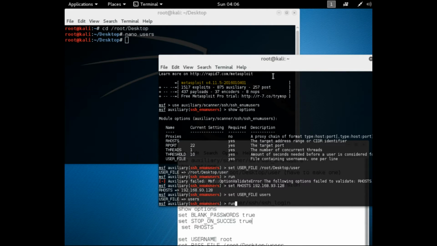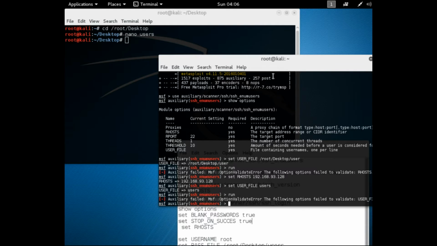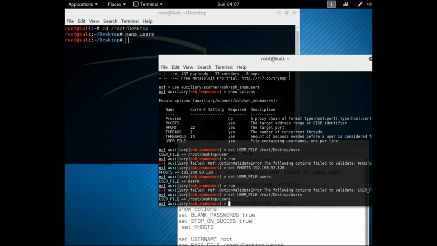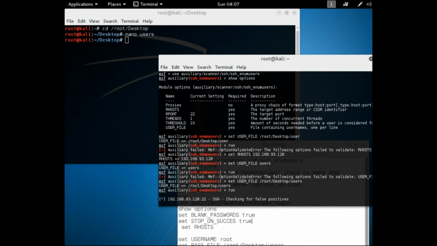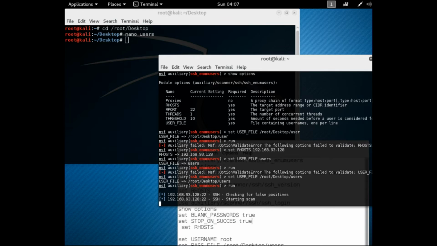Now run. The following options fail to authenticate. Let me see actually. Oh, I know what I need to do here, I'm sorry. It is root. Run. Here we go. It's going to start checking.